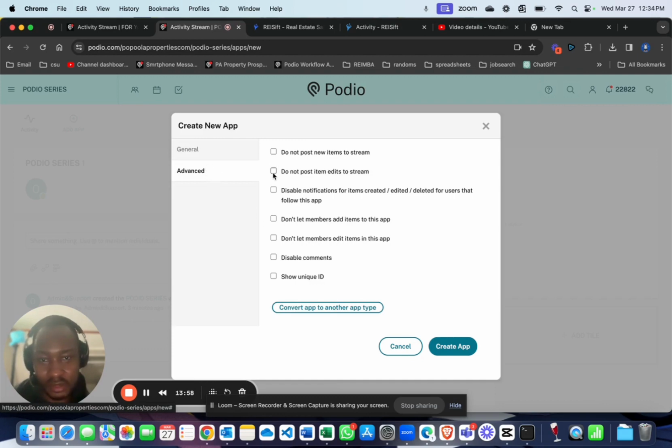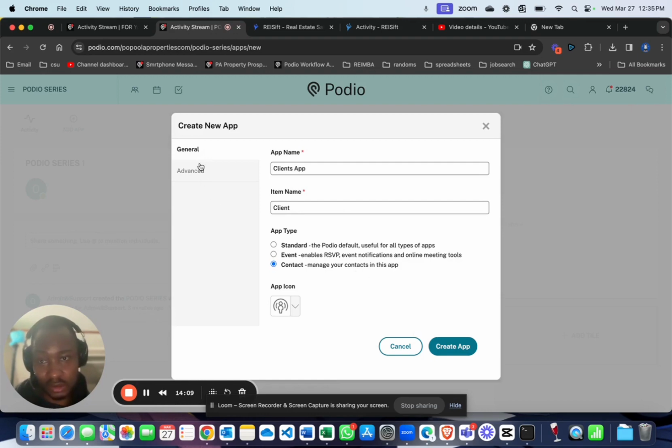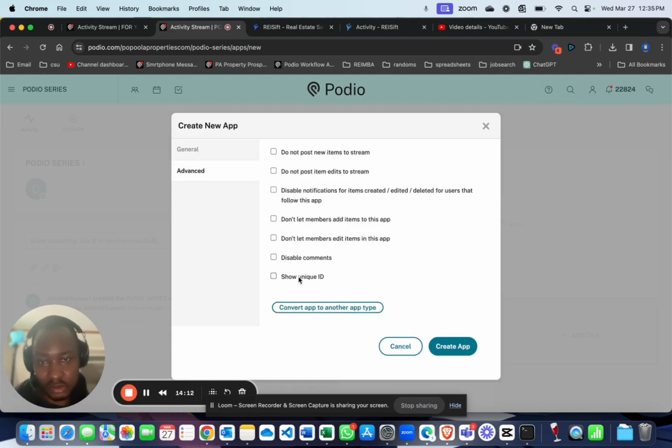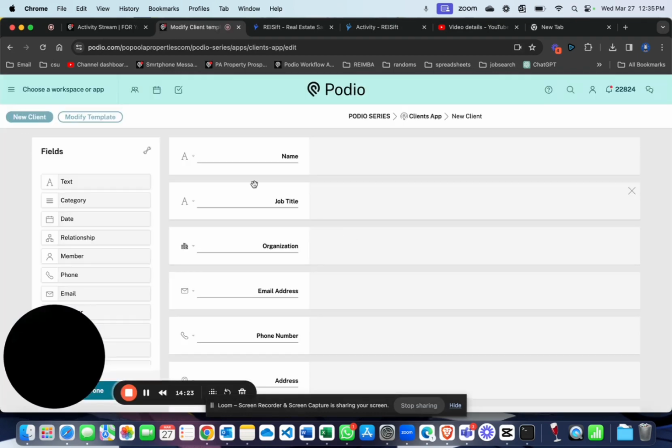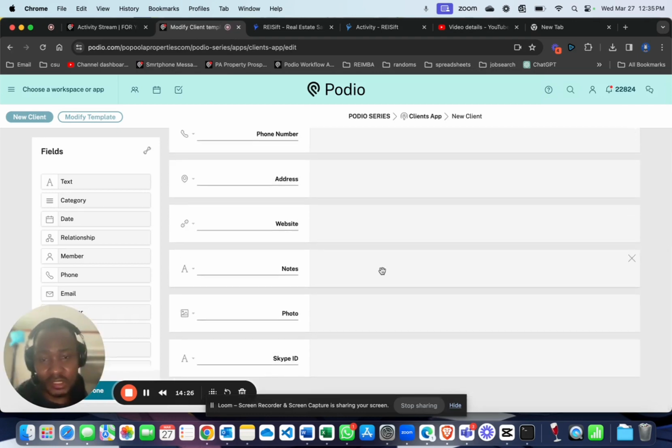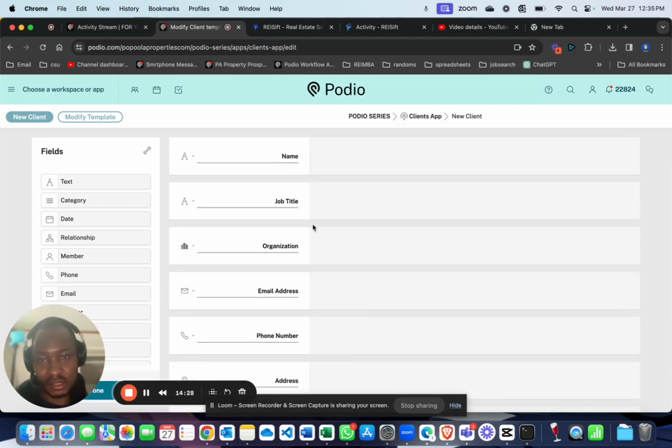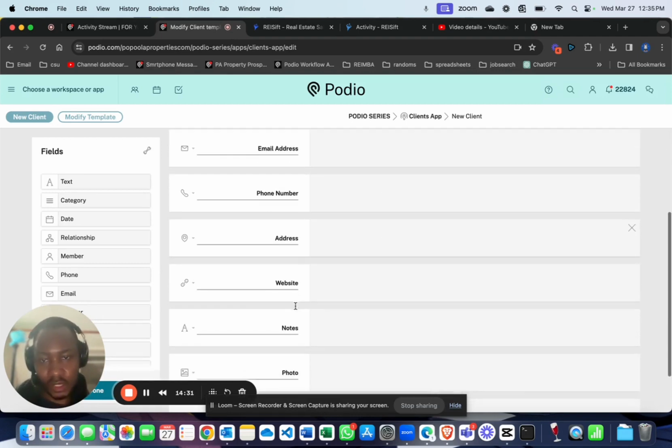And then advanced stuff, this is things you might want to tinker with yourself, but you don't need to touch all this. I don't use them. I guess this unique ID might be good, but for starters you don't want to worry about that too much. So you can go create apps, and because I chose contact, it already added this pre-filled for me, and now I can add extra stuff. Say client address.